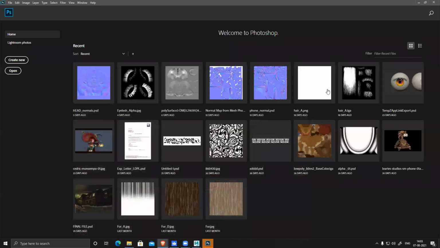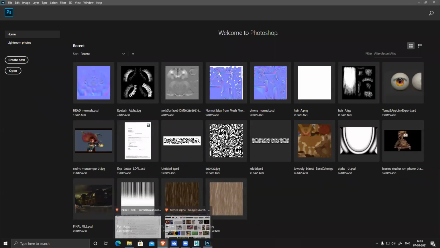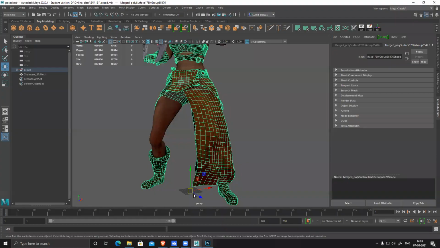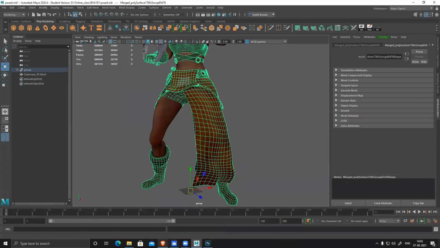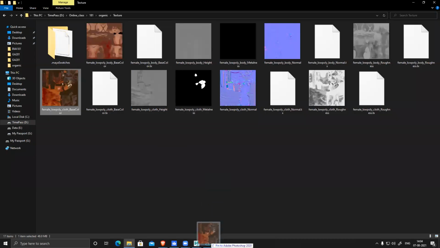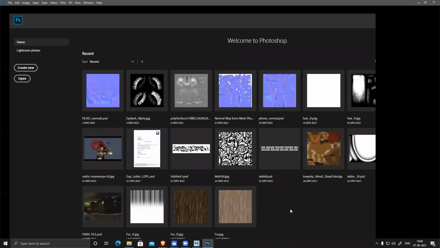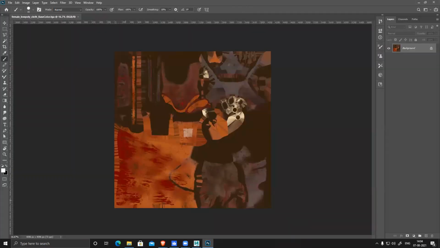So for sketches or what? Like to create alpha, for this piece of cloth, I want to make like tone it. Yeah, for this. Here is my texture.